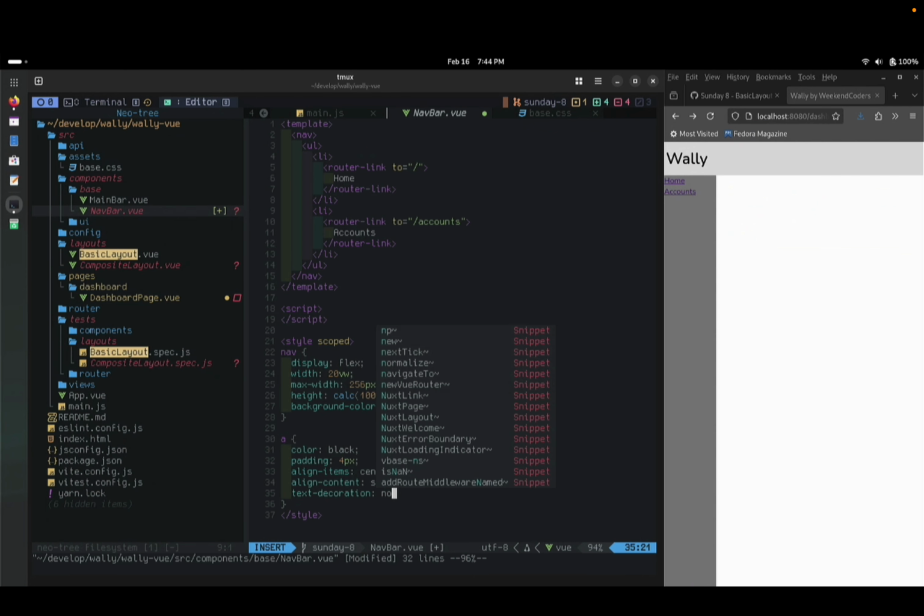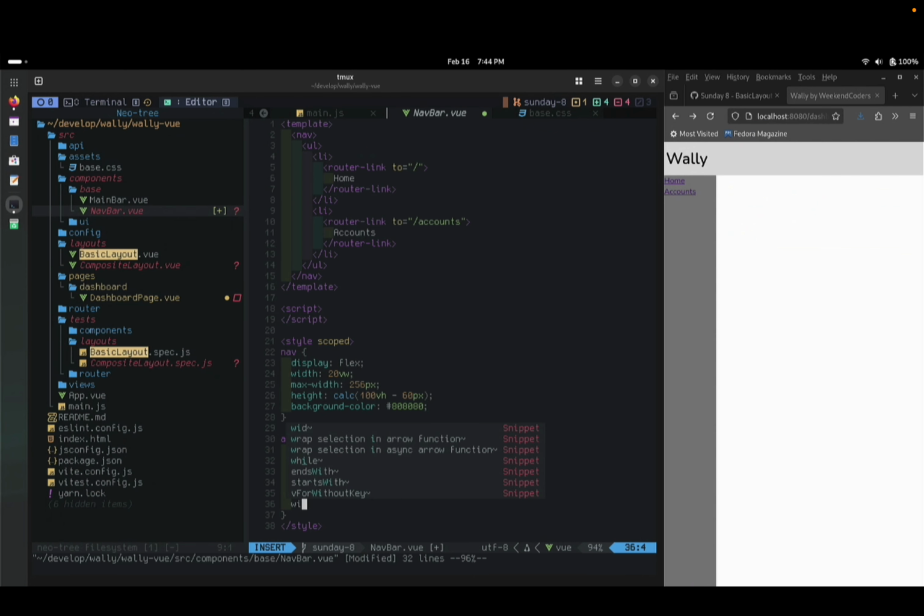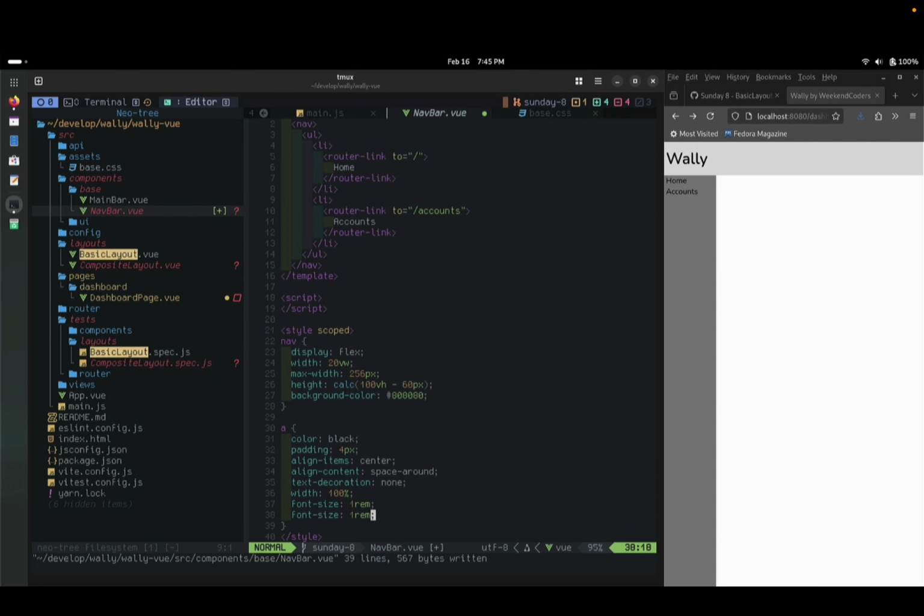Text decoration none. Maybe make it a little bit bigger. The width of the anchor we can set to 100%. Can we make the text a little bit bigger too? Maybe 12 points. You can do, for example, font size 1 rem. No, we can do 1.2 rem, for example. Yeah, that's what I was thinking.